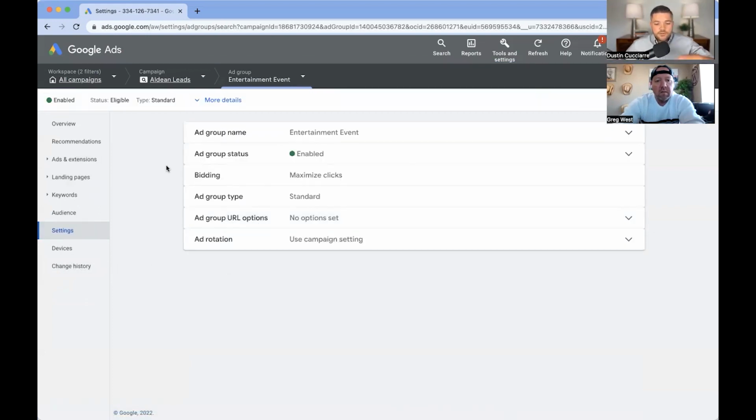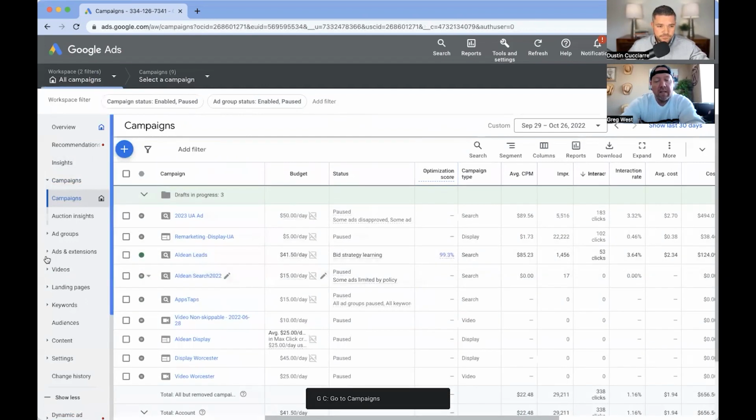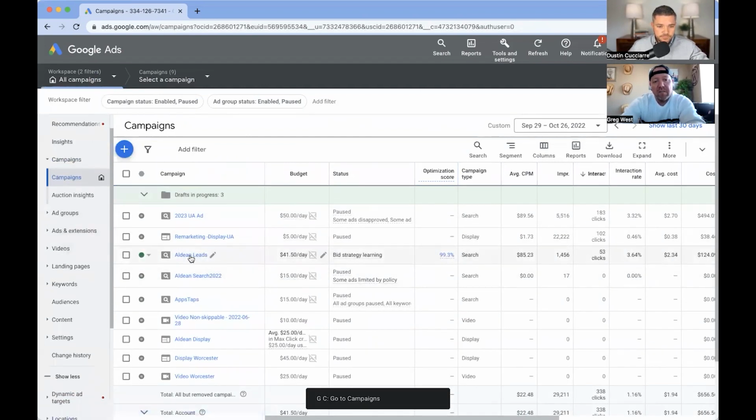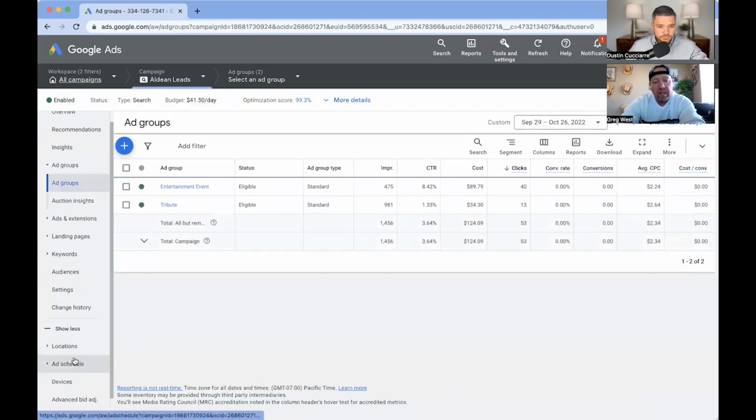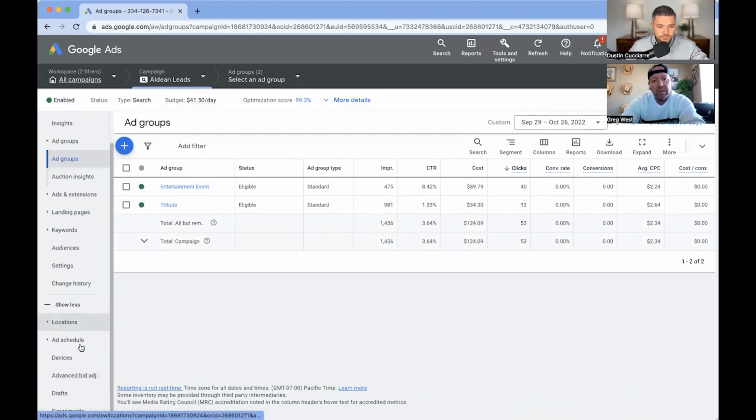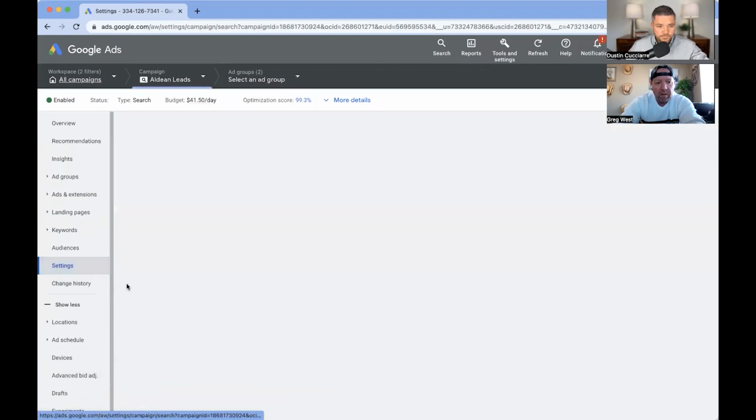Sure. Let's see where we're at. Let me back out real quick. I want to make sure my conversions are set up correctly. Because like I said, I think one of them was going, every time somebody landed on a page, for every click that they came to the page, I got a conversion. I'm like, yeah, that's not what I want.